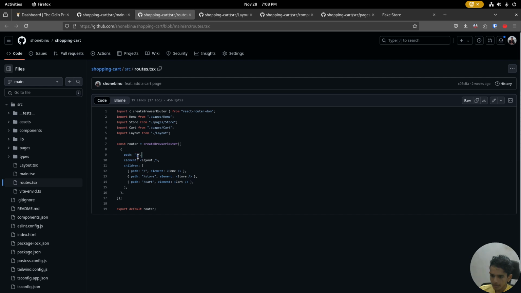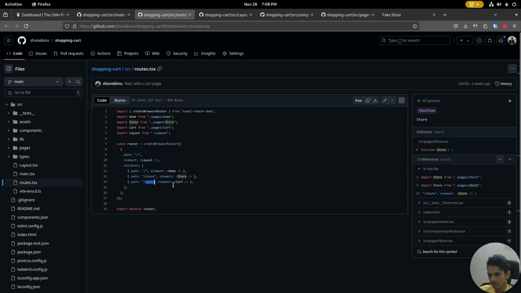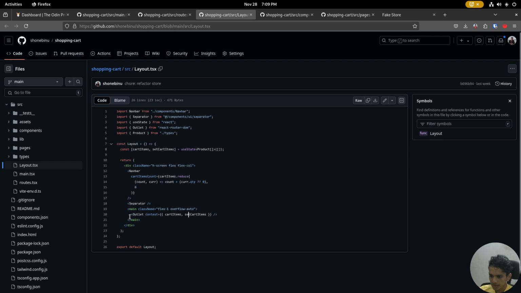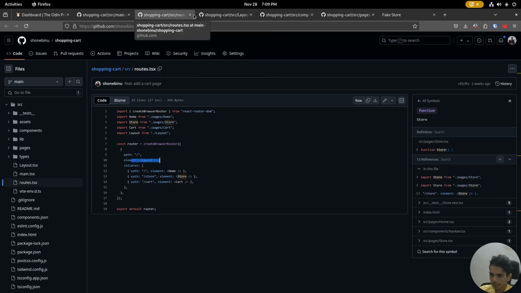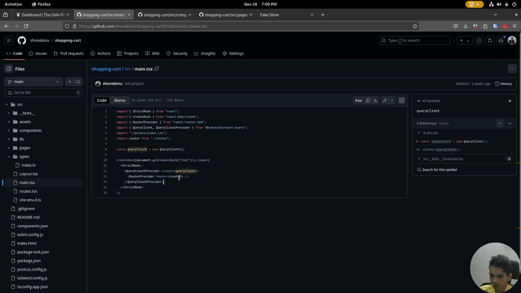So the path, basically in the root we are showing layout, and as the children, if it's a root, then we are showing the home component, else we are showing the store component. If it's /store, then we are showing the store component. If it's /cart, then we are showing the cart component. But every single time the layout will be rendered, and as you can see, that layout is here, and we are passing the outlet here. And depending on the URL, the React router will render the corresponding page as well. So that's the React router provider.